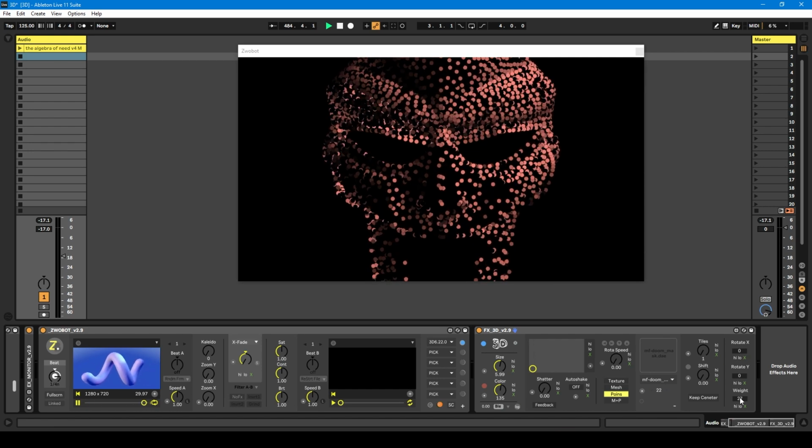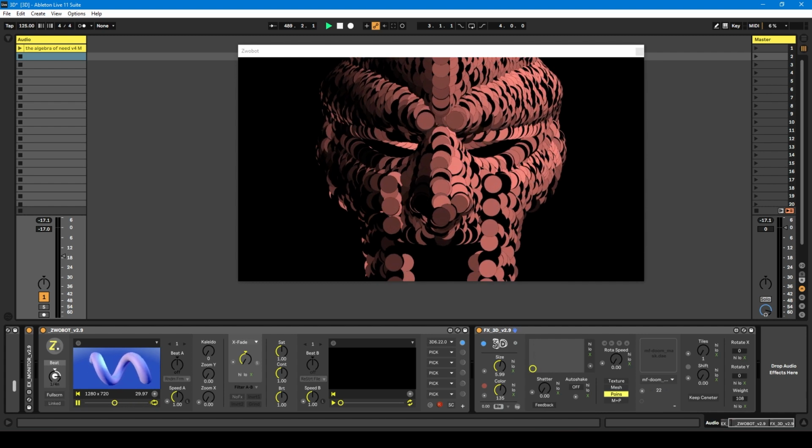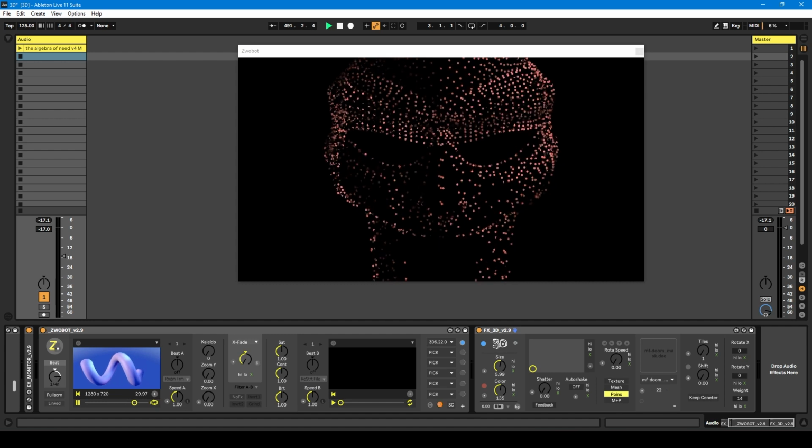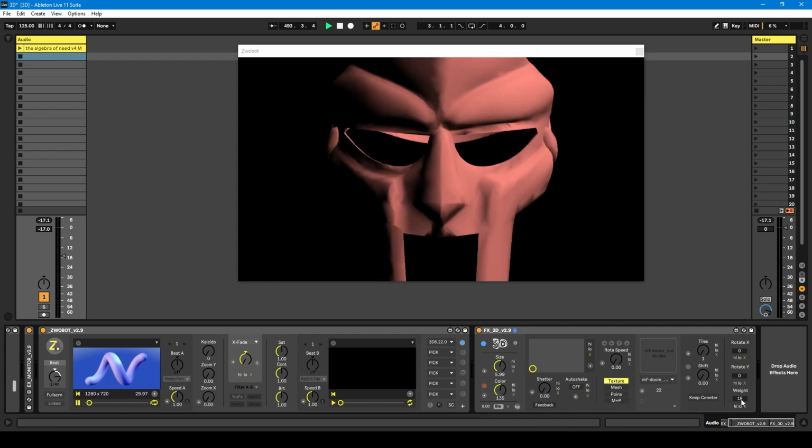But something to be aware of, the higher your weight is, the more CPU it's going to take up. So you can run into some pretty big performance issues if you have this weight turned up. So I'd recommend, unless you've got a supercomputer, try not to turn it up too high. If it's on texture, you can just keep it at 0 because it doesn't really make a difference.